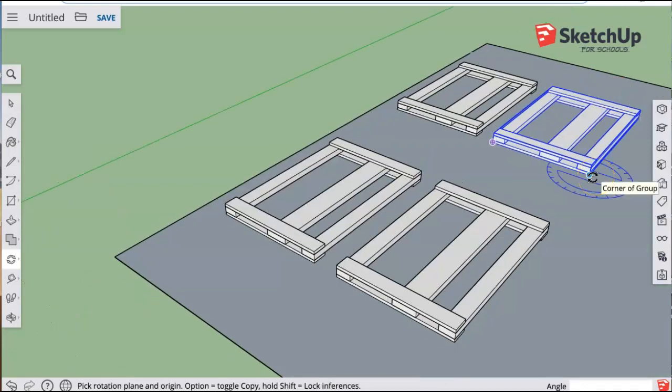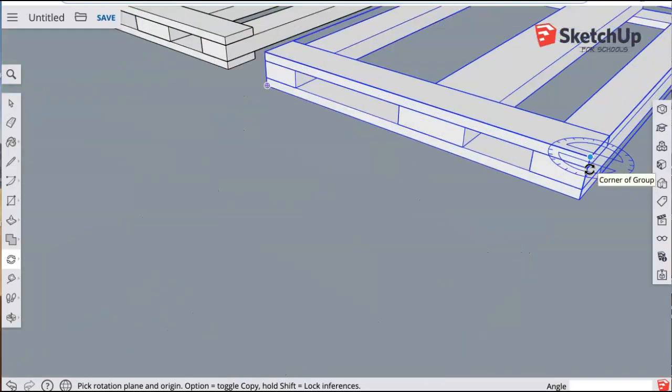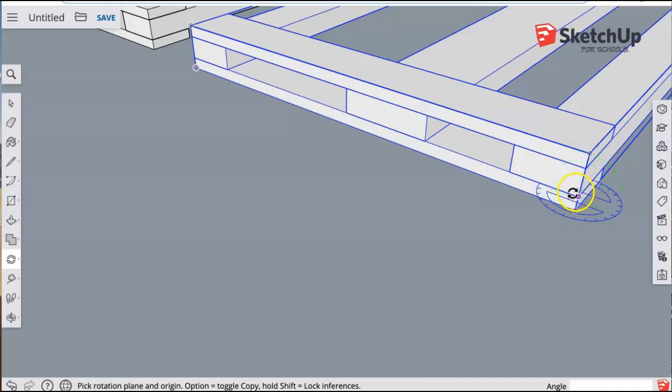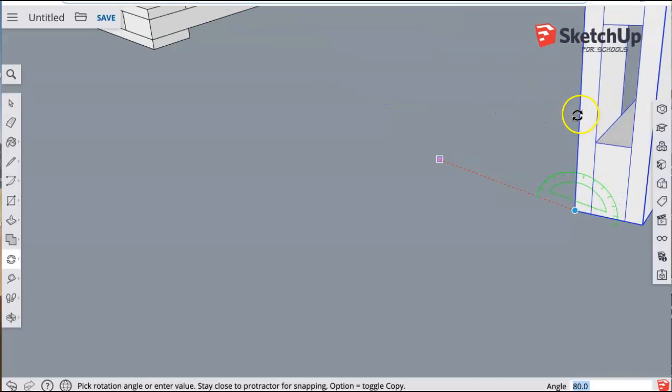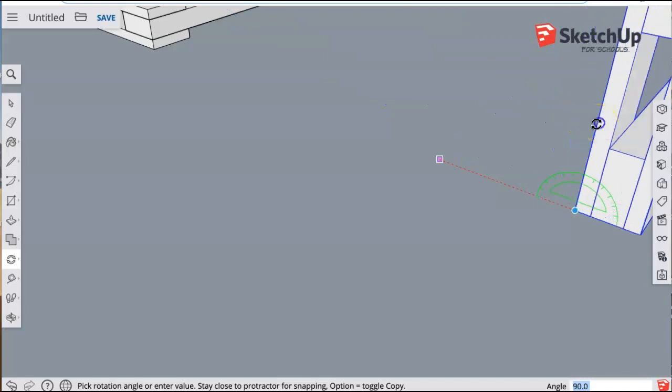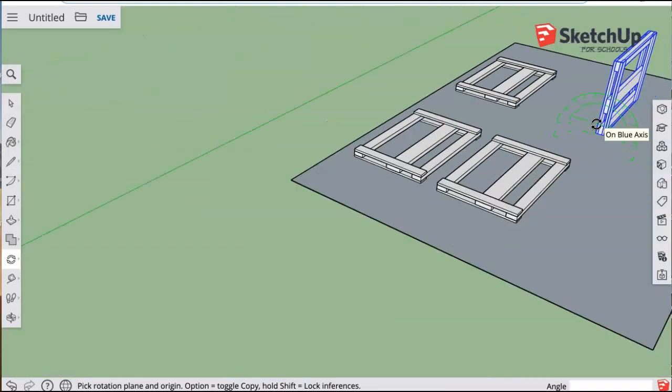So to stand this up, I'm going to use my rotate tool. You can see I've got my rotate tool selected. I'm going to come over here. I'm going to get on the red or green axis, not on the blue axis. In this case, I want to be on the green axis. So I'm going to click and release. I'm going to come up the side here, click and release, and then I can stand it up. And I'm going to stand it up until I'm on the blue axis. Now I know that I'm 90 degrees. So this is one footboard, one headboard.